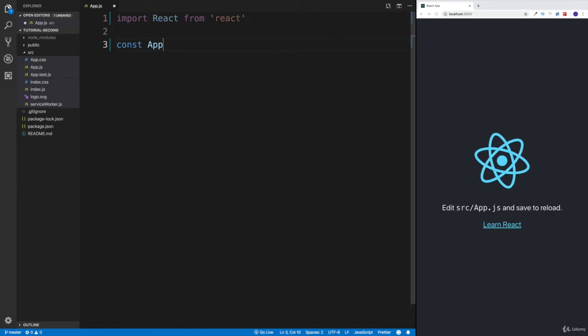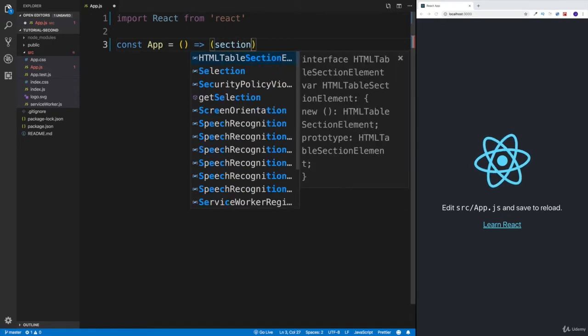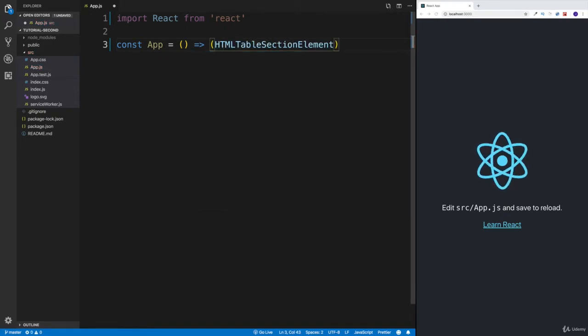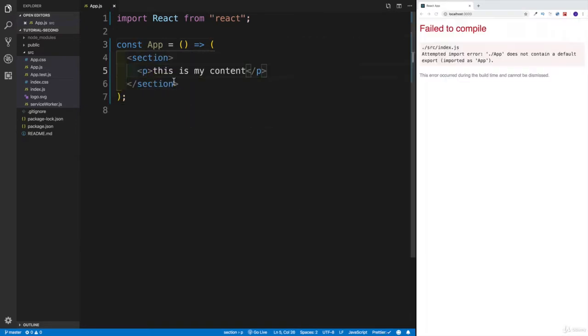Let's say const. I'm going to name this app, and then I'm going to say that app is going to be equal to, and then in this case, we're not going to be passing anything. We're just going to have some section. So let me make the parentheses. Let's write section, and that's not what I wanted. So let me have the angle bracket, and then let's write section. And then within a section, we're going to have a paragraph of this is my content. Let's do a very simple example.